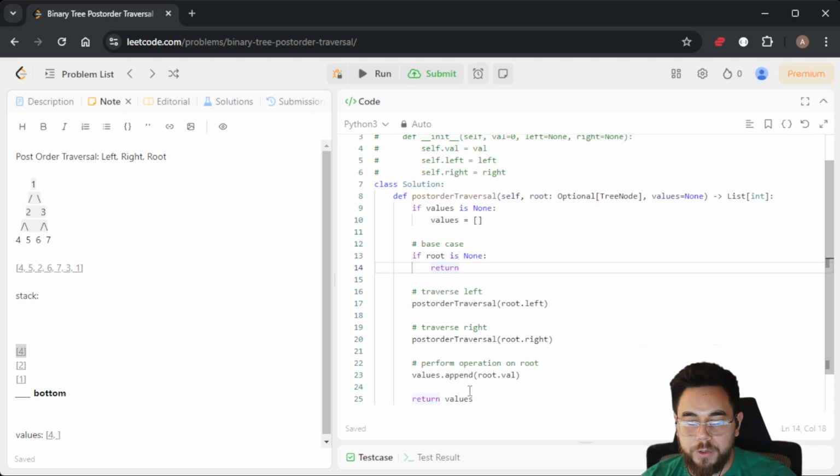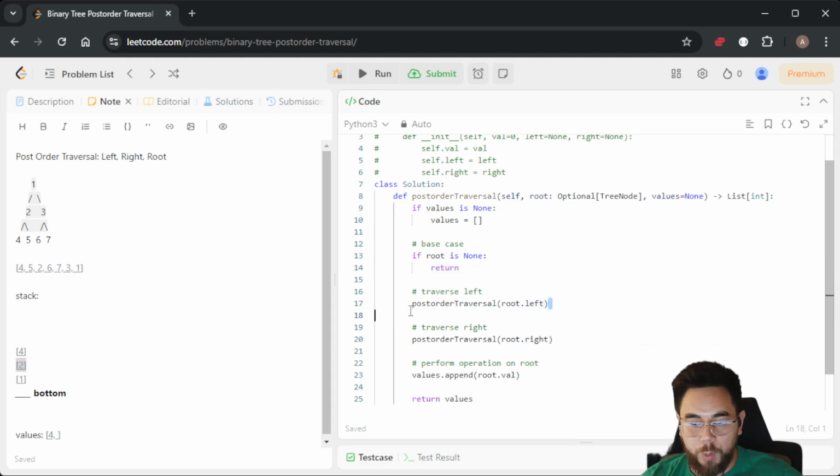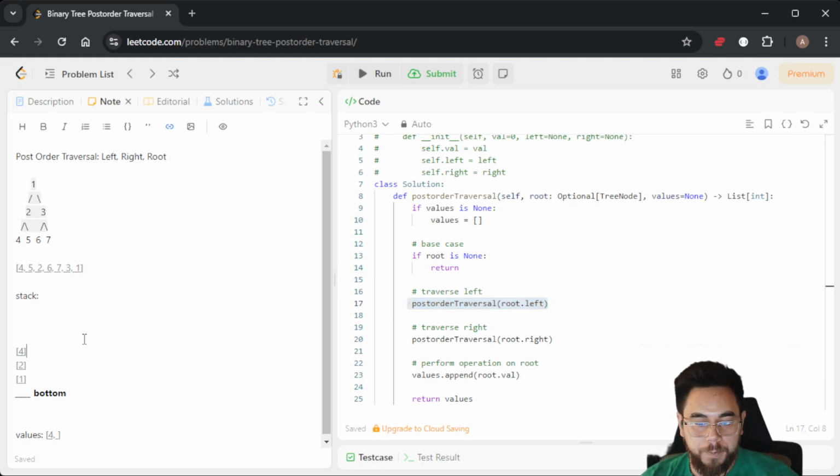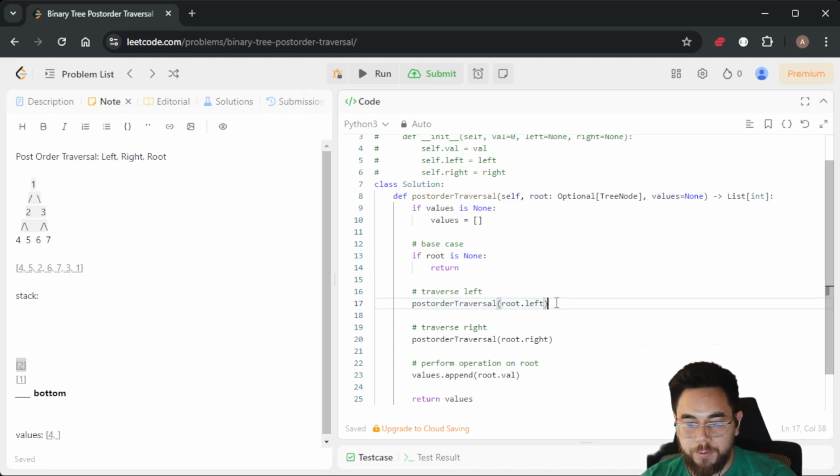It returns values to the method invoked on node with number 2. However, we're not doing anything with the return value after we traverse. So 4 pops off the stack. When we are looking at node number 2, traversing left has returned a list with 4 inside of it, but we're not doing anything with it.